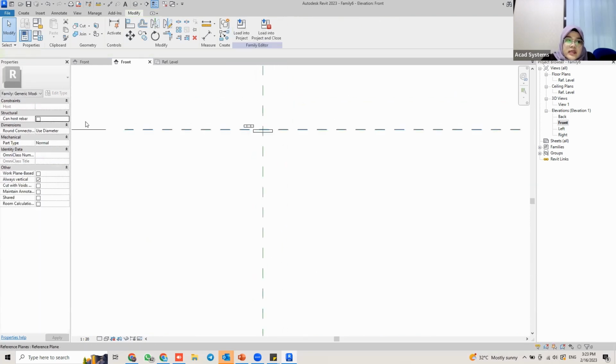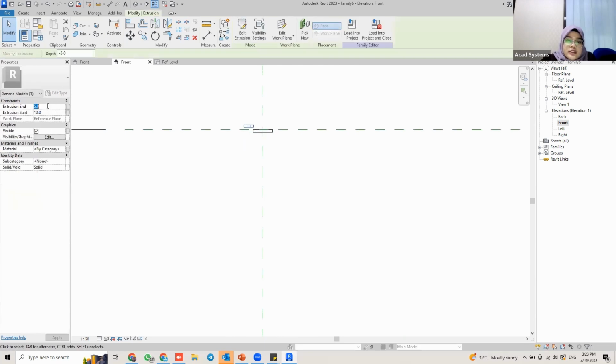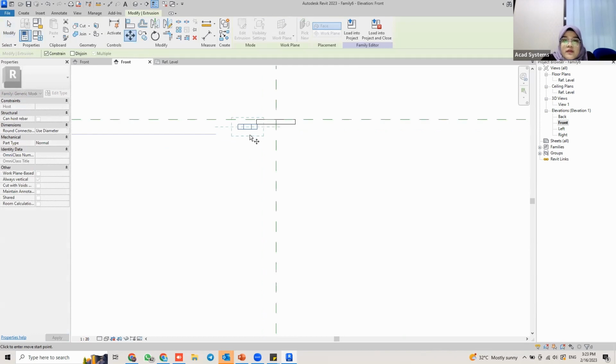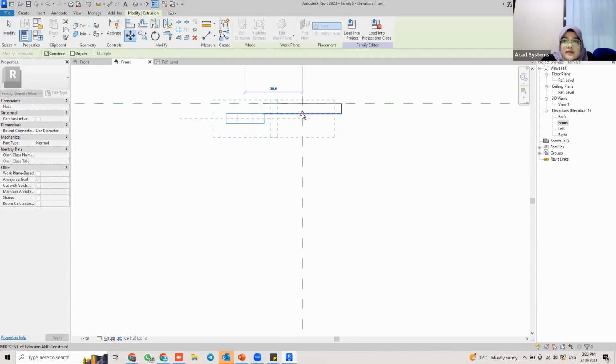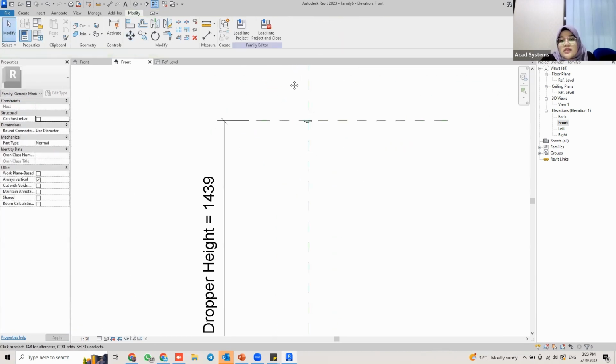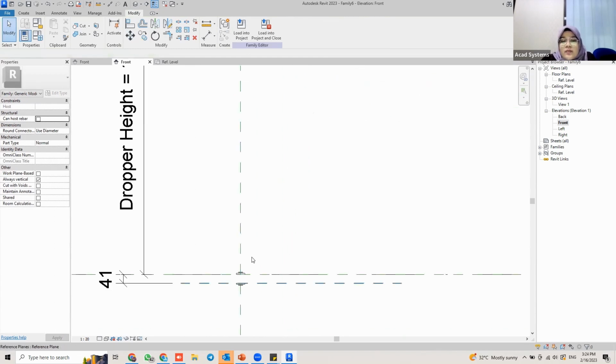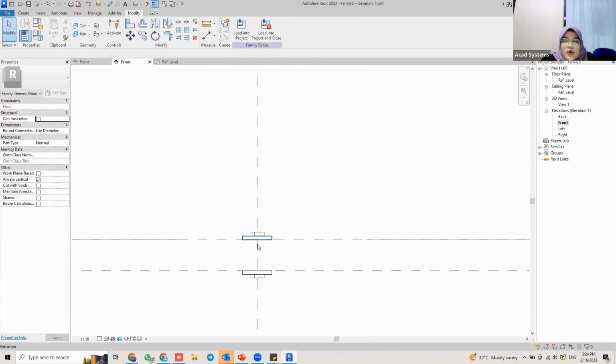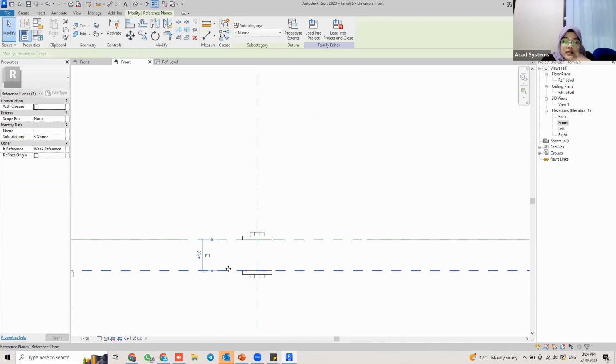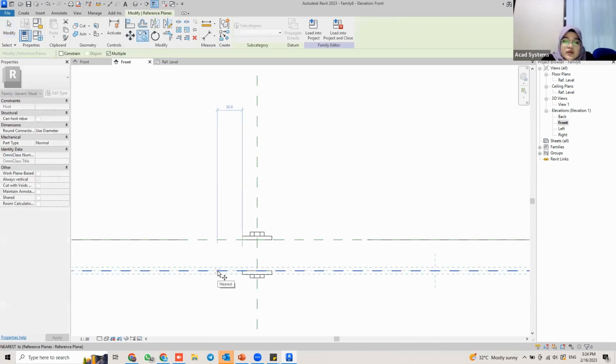This one, and change the extrusion end to -10 and extrusion start to -5 and move it to the center. So this is your plate and your bolt will be shown. Okay, so next one, I'm going to create one more reference plane. I'm just going to copy this reference plane and make it up here.